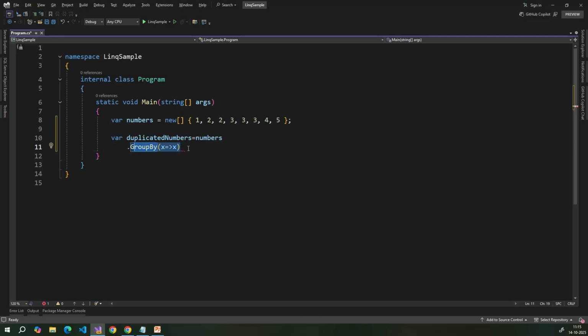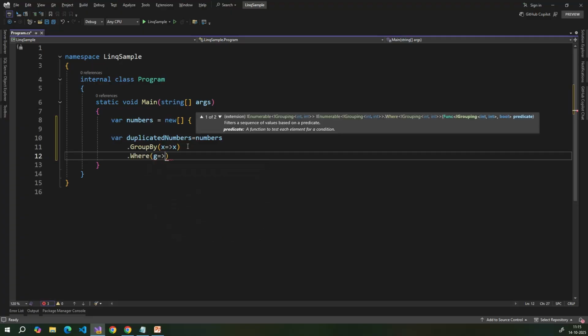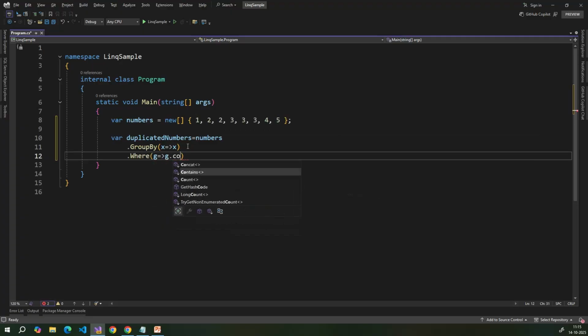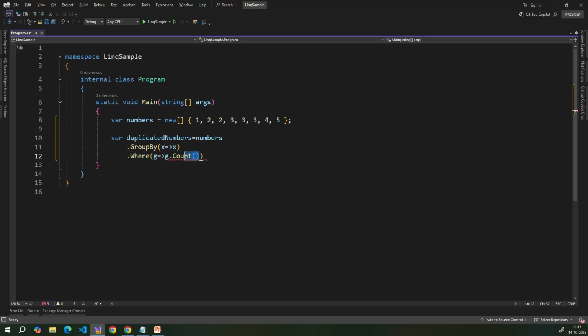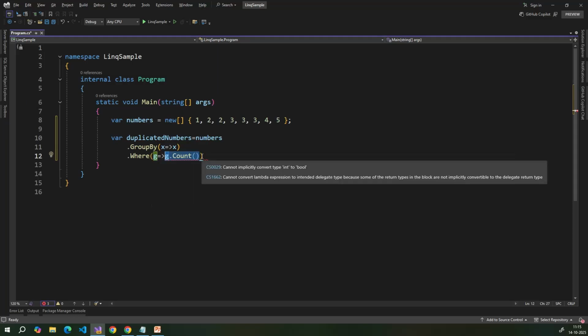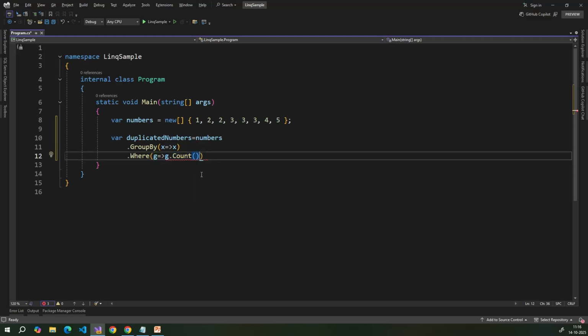Once we find the grouped numbers, we need to filter the data using a where condition, dot Where g such that g dot Count. So here we have the Count method. This Count method will give the count of the values based on the GroupBy. So here, if the count is greater than 1, then that number is a duplicate. So here, greater than 1.